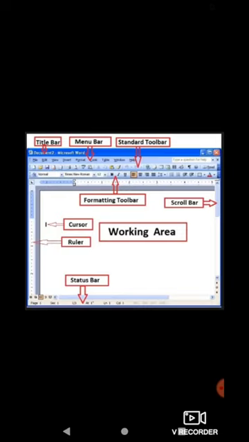Let's turn the page. Ruler. Ruler provides page measurement and allows access to margins, tabs and indent. So ruler, which is on the left and below the formatting toolbar, helps us to manage a page vertically and horizontally.